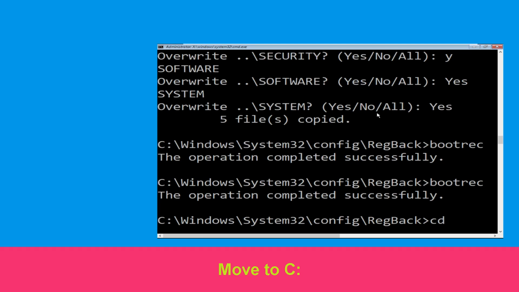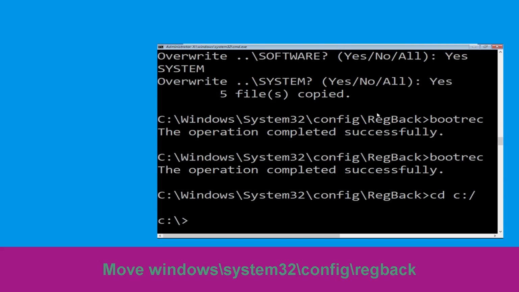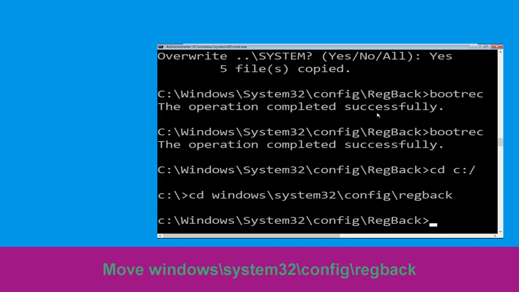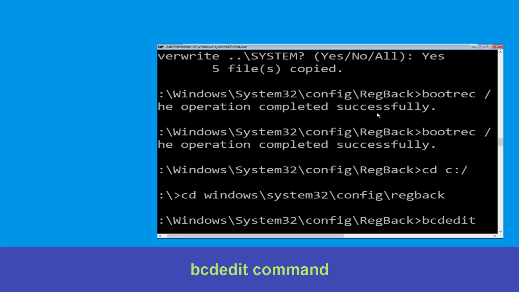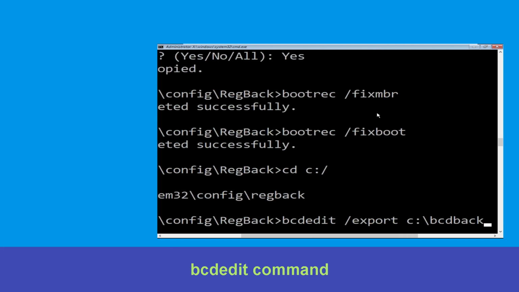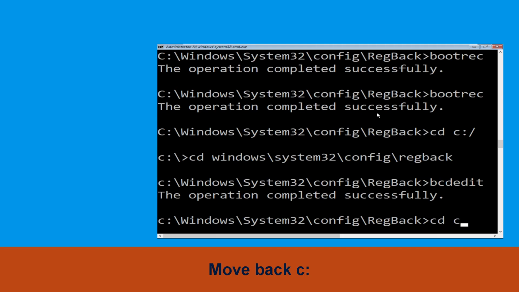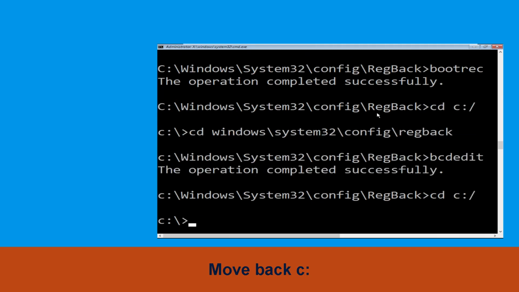Now type cd c:/ and simply hit enter. Now type this command cd windows/system32/config/regback and simply hit enter to execute the command. Now type this command bcdedit /export c:/bcdbackup and hit enter. Type cd c:/ and hit enter.